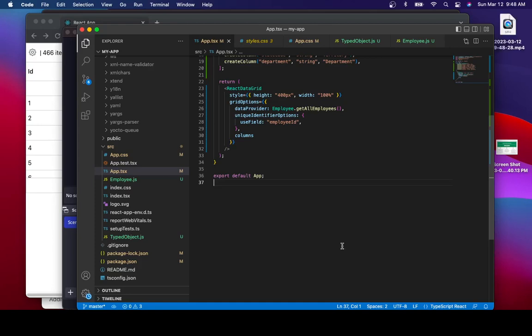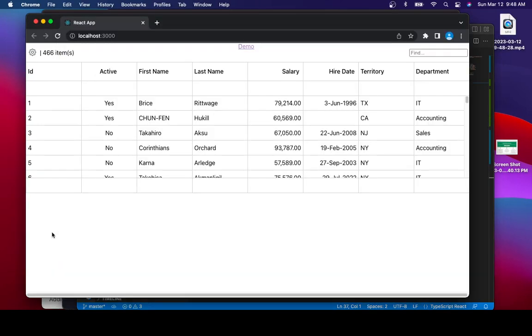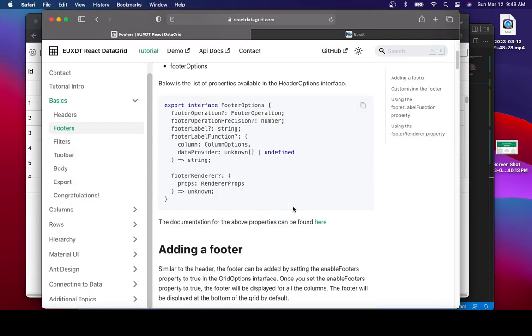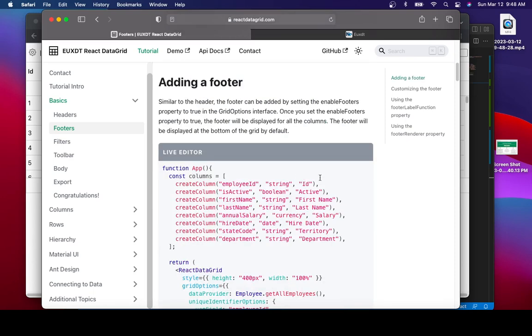In the previous video, we looked at how to customize headers. In this one, we're going to look at how to customize footers. If you look at the footer options property on columns, there's a bunch of properties here that you can use to customize the footer. We're going to take a look at some of them now.